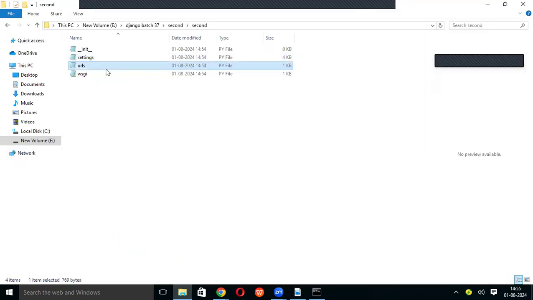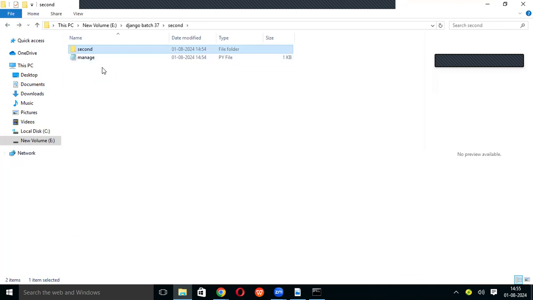And what about manage.py? You can see there is another file called manage.py. This is also a predefined file generated by Django, like the django-admin command we used. That command generated this file. This is the code used by the server. Django is a server-side programming framework, and it needs a server to execute it.